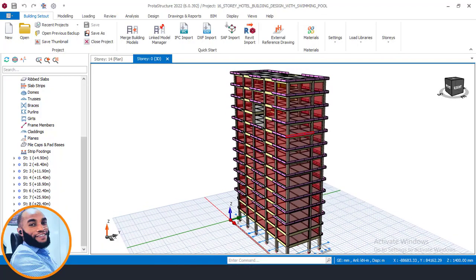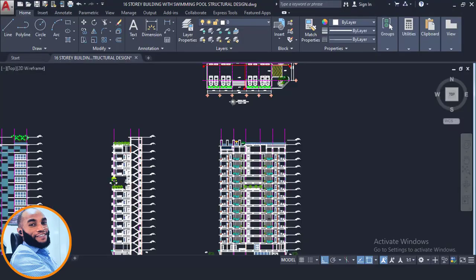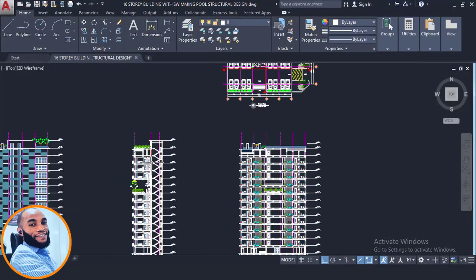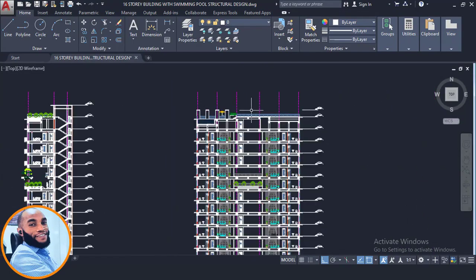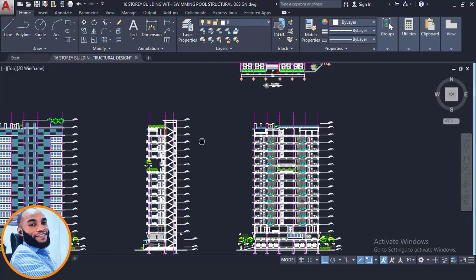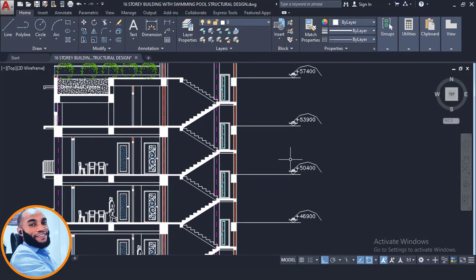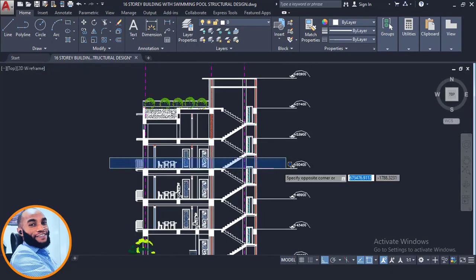As you can see, we are directly on the 14th story, and what we have left right now is just 2 additional stories for us to insert to complete the 16-story building. So right now we are directly on the 14th story, and this is now 15 and then 16 here.